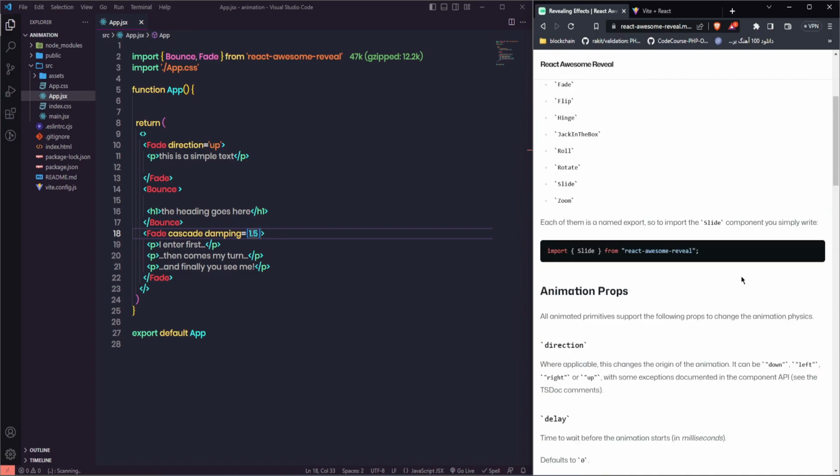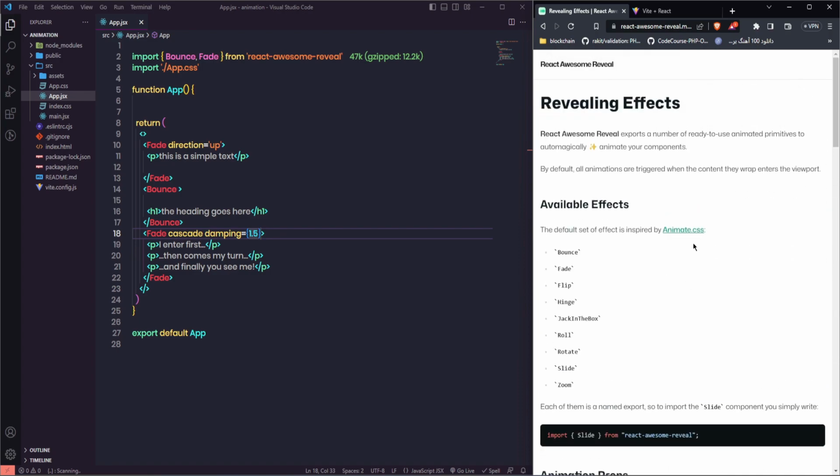By the way, it is inspired by animate.css. This library just uses class names to apply animation to every single component and tag.